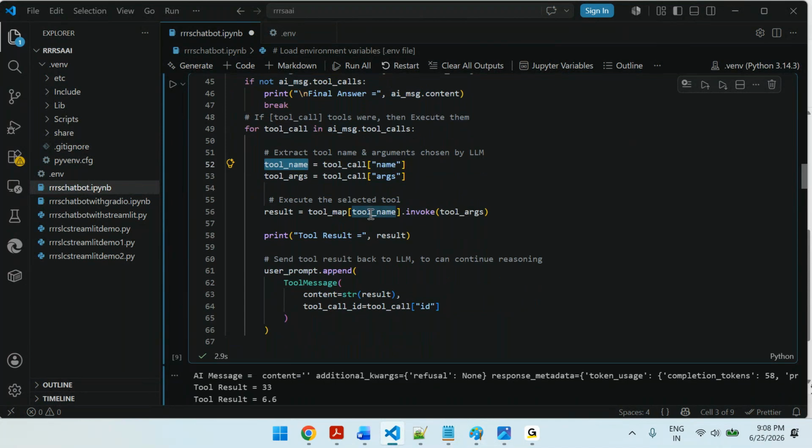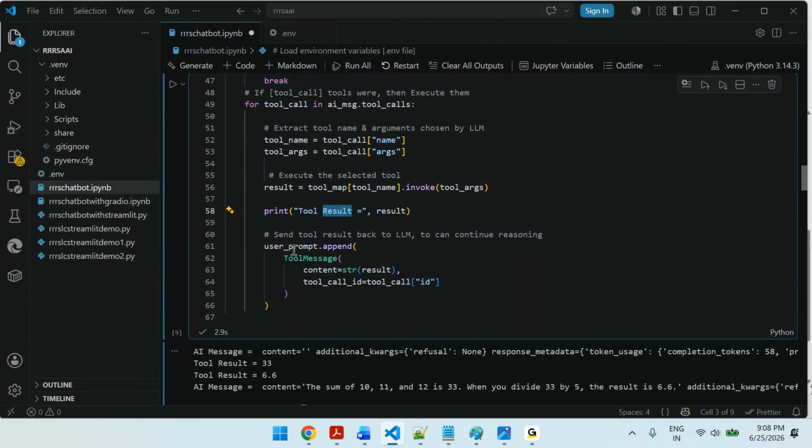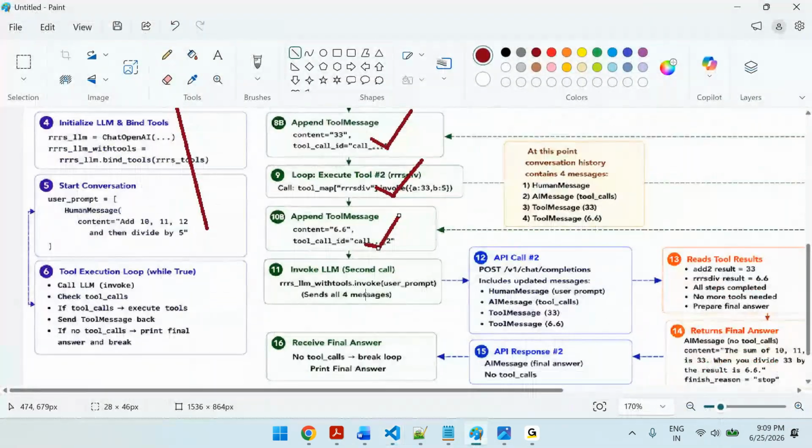So this is how you invoke the tools, and the tool results we displayed. You can see this tool message, line number 62. Once addition is done, we keep that result in the tool message. Then once the division is done, we keep that result in the tool message. After execution of each tool, the results are kept in the tool messages. That's what this step is about.